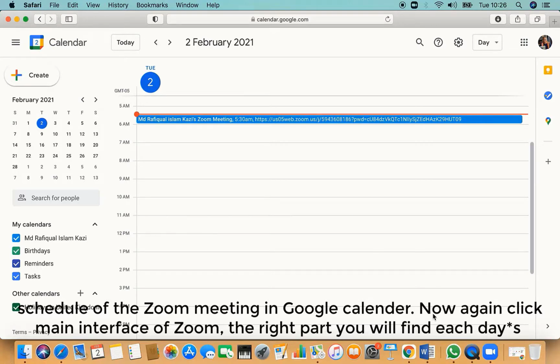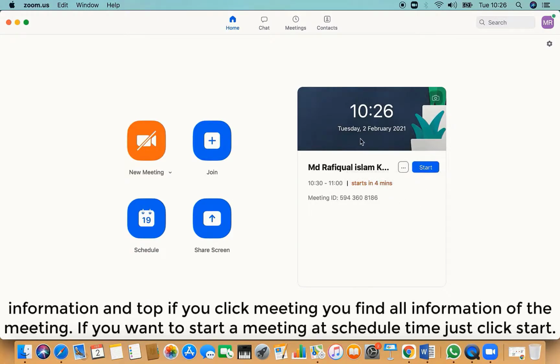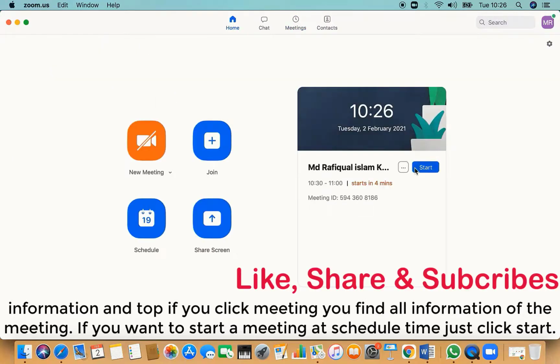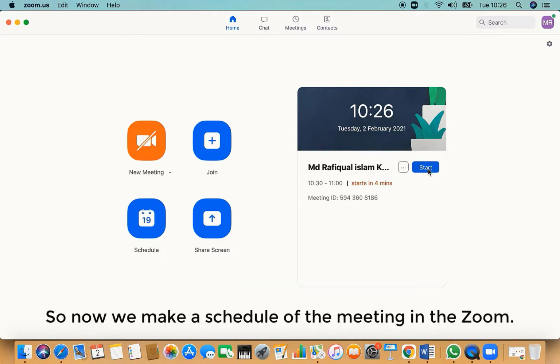Now again click the main interface of Zoom. On the right part you will find date information at the top. If you click meeting, you will find all information of the meeting. If you want to start a meeting at the scheduled time, just click start. So now we have made a schedule of the meeting in Zoom.